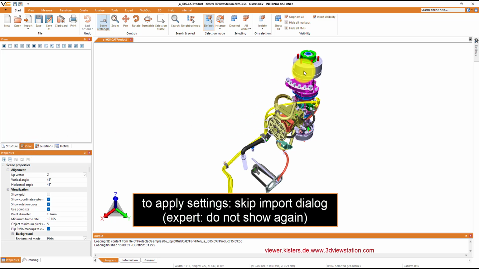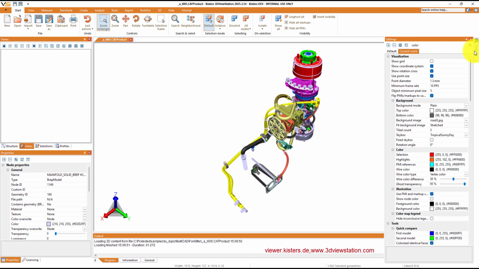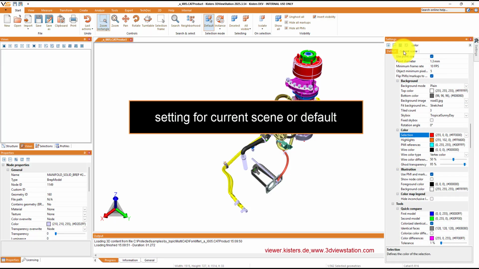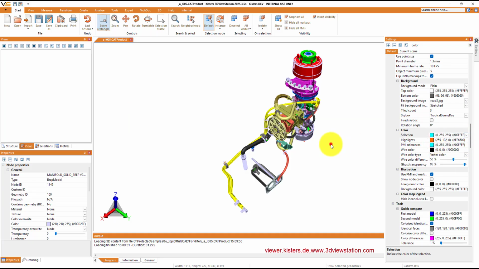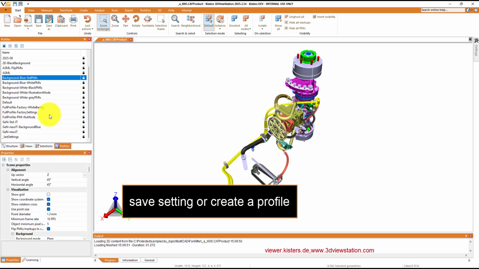Now, what you see, we decided not to see any views, but if you click on the object, the selection color will be red as we decided to change the setting. So these settings can be applied to the current scene only, or they can be applied as a default, for future use, for future assemblies to be loaded.